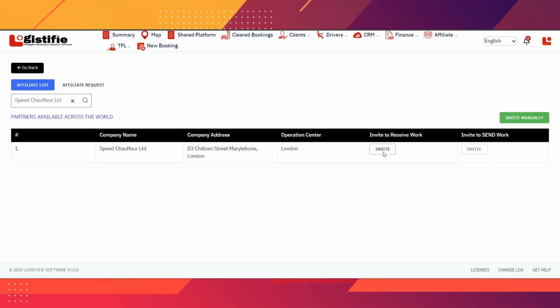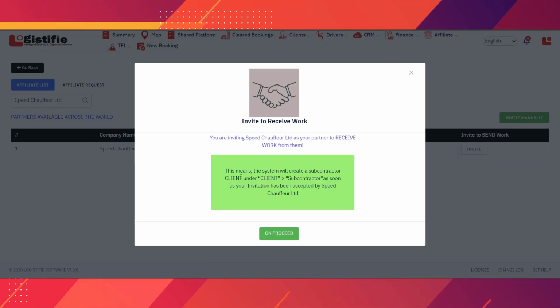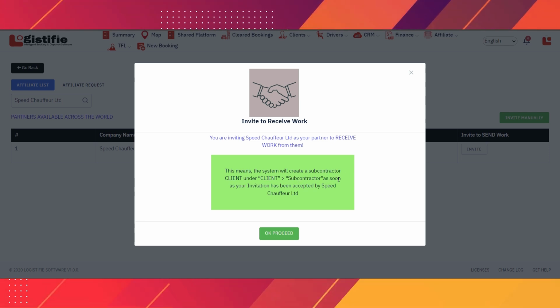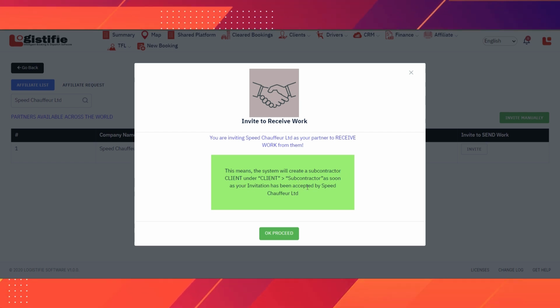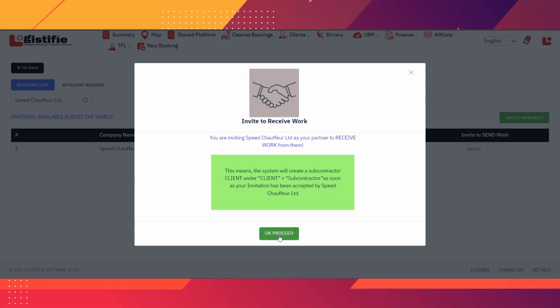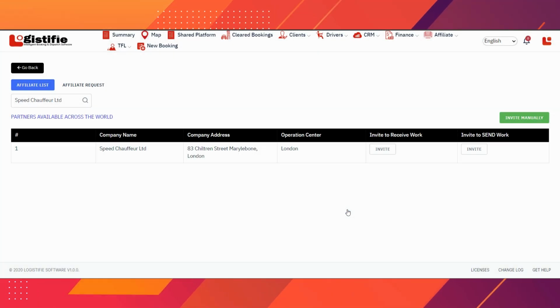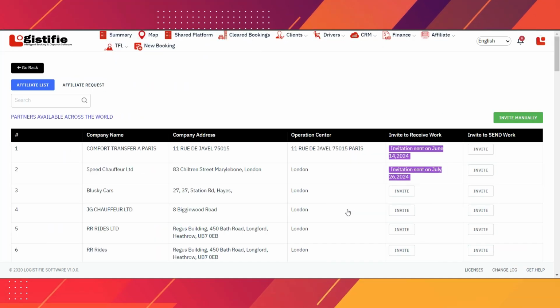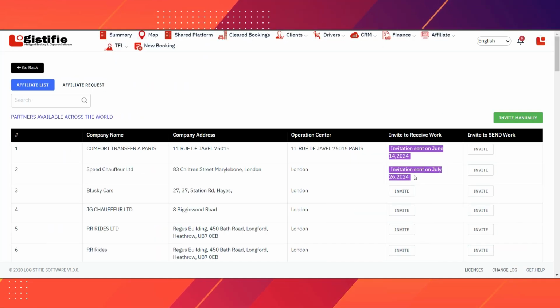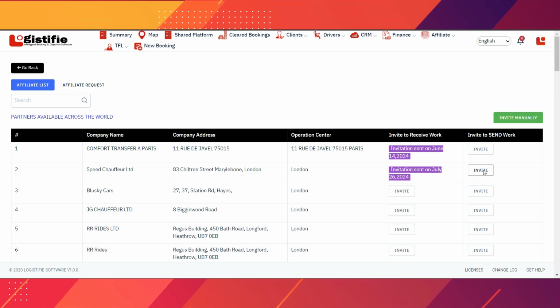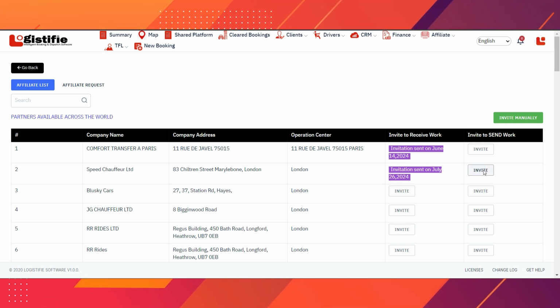On both invite tables, you can click the invite icon, which will show a personalized message. If everything looks good, click OK Proceed. This successfully sends an invite, and the updated version will appear on the table alongside all other companies that need to receive or send an invite. You can repeat the same steps for any other companies you want to partner with.